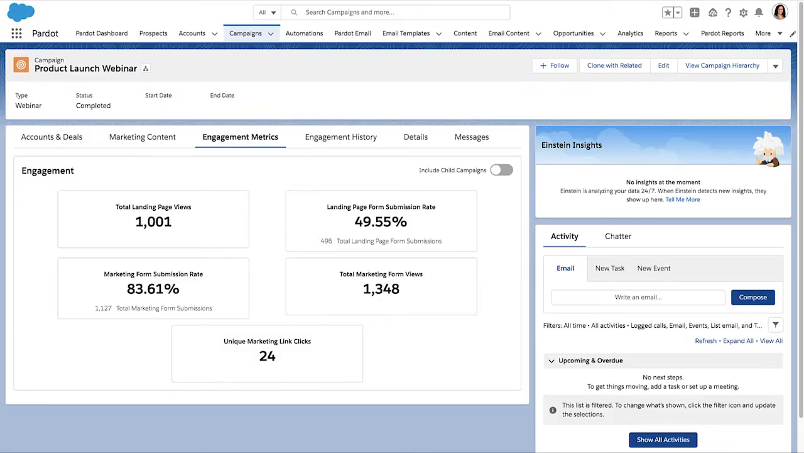Relaunching a successful Pardot marketing campaign and copying multiple Pardot asset records is about to get a lot easier in the Spring 21 release. We're enhancing the clone with related functionality on campaigns to include Pardot marketing asset records. You will now be able to clone a campaign and all of the related marketing asset records in a matter of a few seconds with only a couple of clicks. Let's go ahead and take a look.